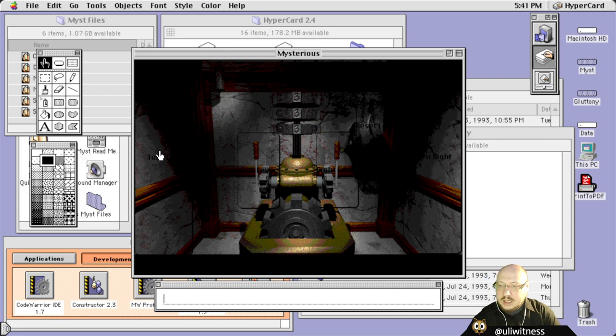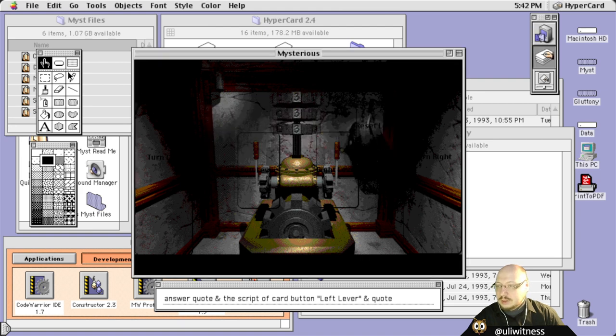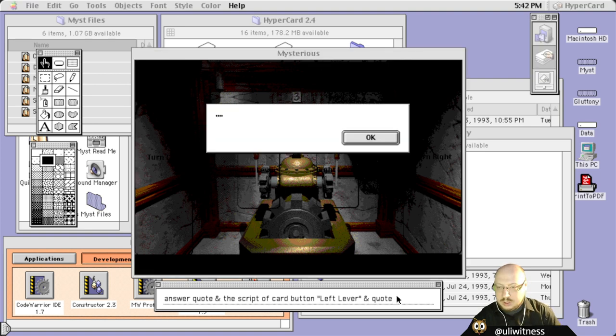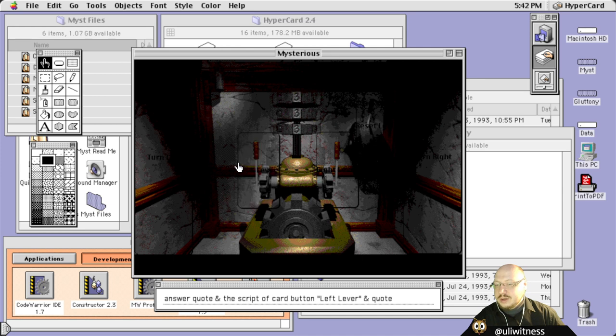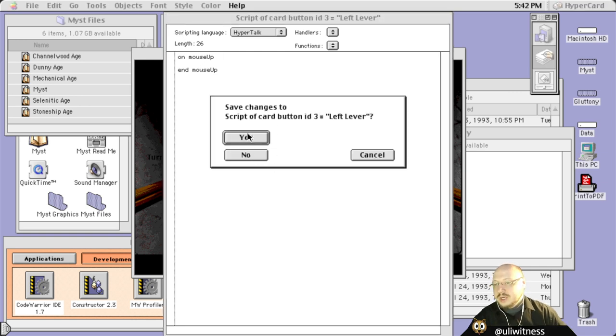Now the thing is, if I say answer quote the script of card button left lever end quote, it actually shows you two quotes. It's empty. Now, if I edit script, it will notice, oh, this is a button and it has no script, and will, as an example, add the on mouse up, end mouse up. If I now close, let's see what it did. It's still empty. So it noticed you didn't change anything. But if I now go in and type a space in here, it will actually ask me save changes. Yes.